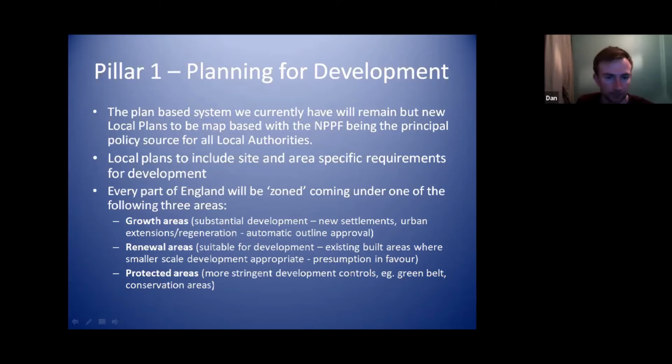But what a map-based local plan means, basically, is that every area is zoned, and it will come under one of the following three areas: growth areas, renewal areas, and protected areas. This zoning is not quite like an American type zoning system that you may or may not be familiar with, where it's quite rigid. There's still a bit of flexibility in it, but essentially the government wants England to be under three different zones.